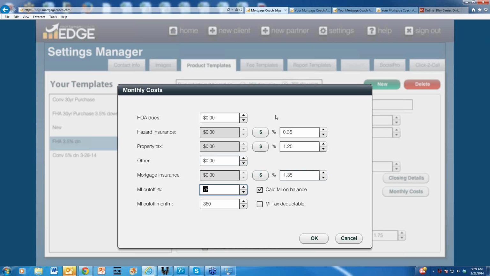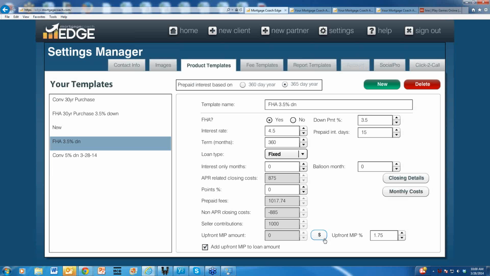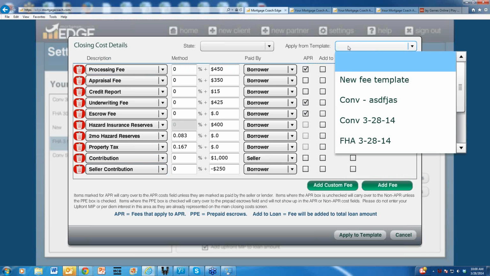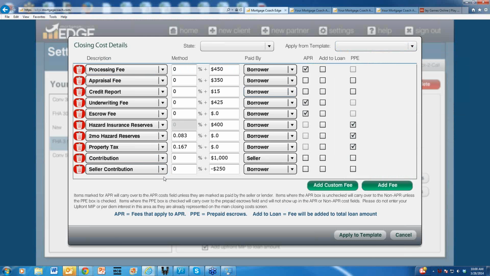1.35. So just set all the numbers that you want to be calculated automatically for you. Put in those percentages. You'll see that we already have our MI calculated on balance and our 360 defaulted. So that's perfect. Let's go ahead and save that. Because we saved that template, you can take your closing cost templates and merge them with your product templates. By doing so, it will speed up the process when you're doing data input.